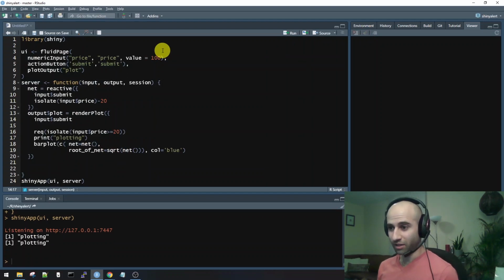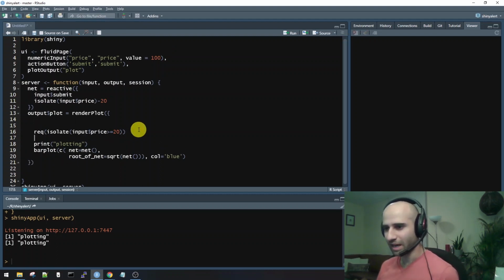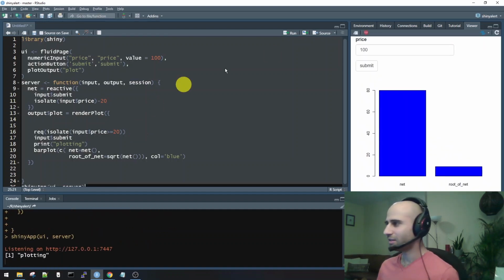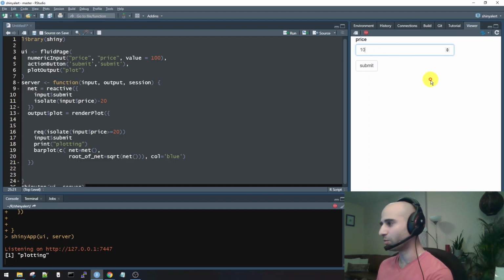Now, I already know what's happening here and why this isn't working, but I'm going to show you another small clue. If I move this submit dependency to be after the rec statement, then again, it's actually going to not work, or not work as intended.